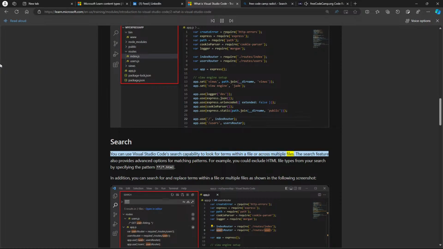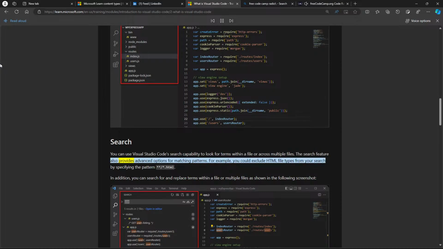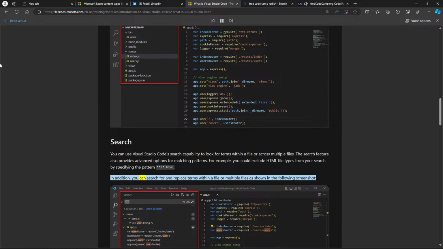The search feature also provides advanced options for matching patterns. For example, you could exclude HTML file types from your search by specifying the pattern /.html. In addition, you can search for and replace terms within a file or multiple files as shown in the following screenshot.